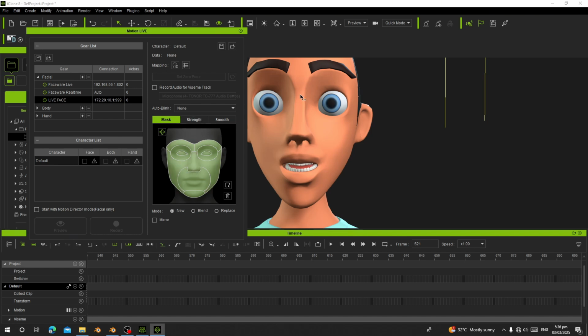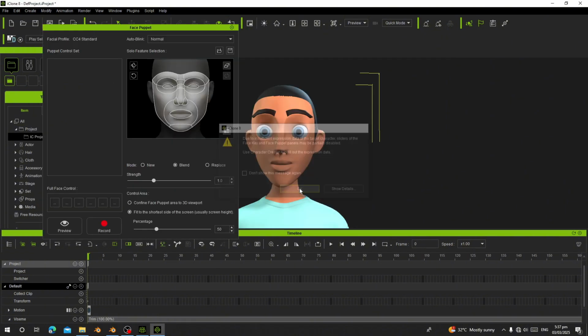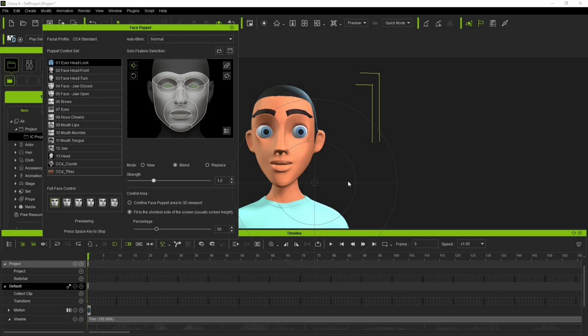Like I can make auto eye blink, going here, and I'll set it to normal, and I can use the face puppet. Here I can go to eye blink, set it to normal, and let's preview it. When I move it, you can see the eye is moving. It's all using the blendshapes, and you can see everything is working.